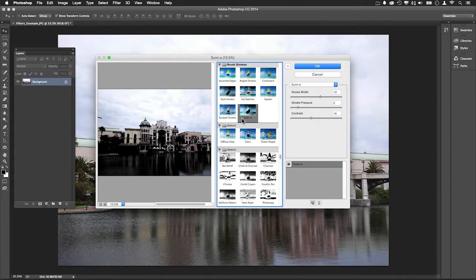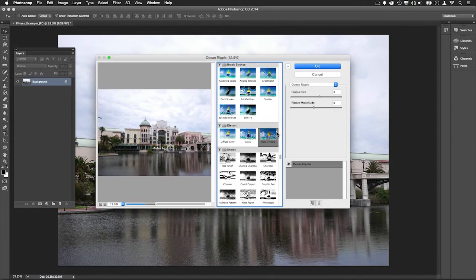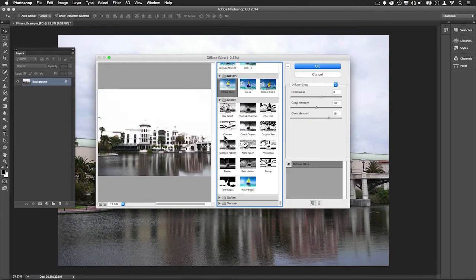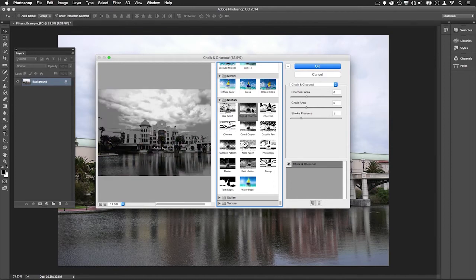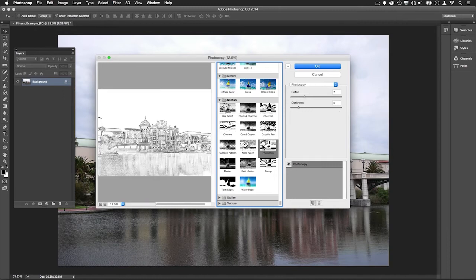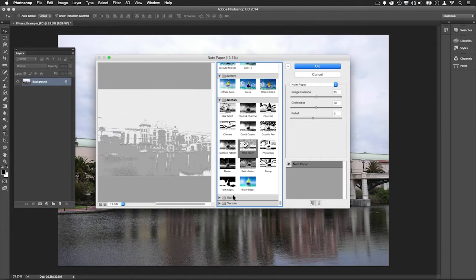The distort effects make it look like you're viewing your image either through glass or, in the case of ocean ripple, through water, or it applies a diffuse glow, which softens up your image with a white light, which maybe has applications in things like portraits. The sketch effect takes your foreground color and applies it to make it look like it was drawn using pencil, pen, charcoal, or other media like that. You can also give it effect of making it look like it was photocopied or applied on notepaper.